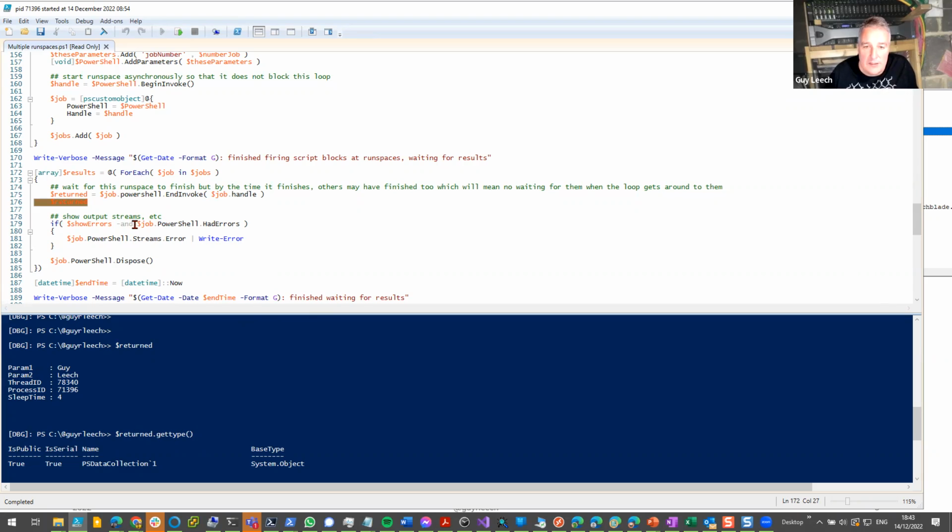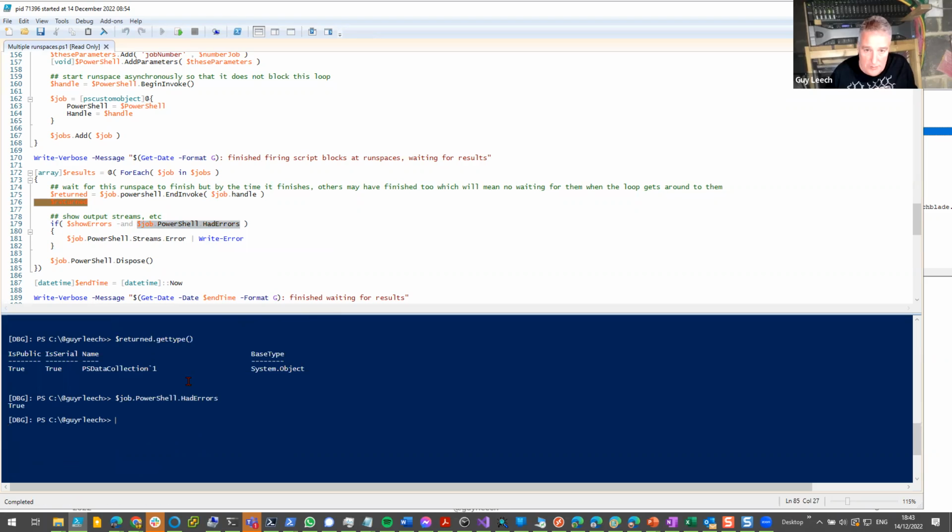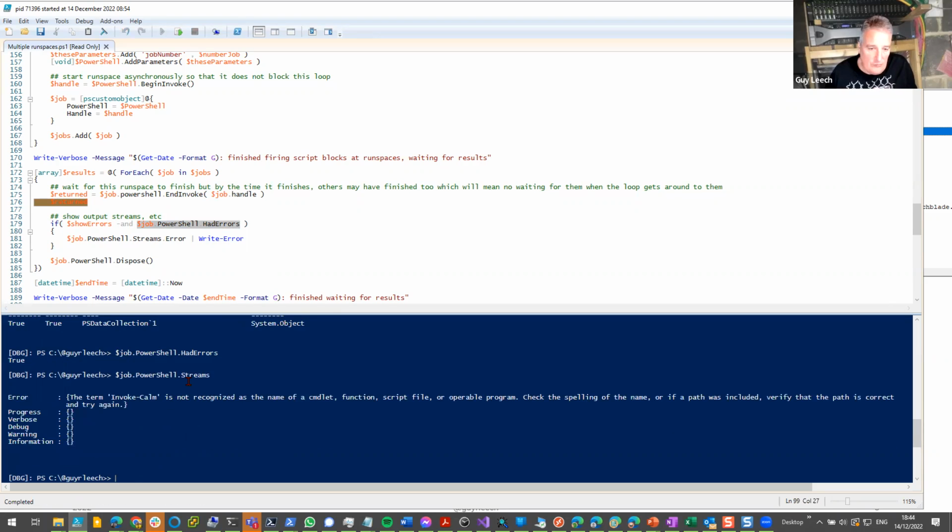But I mean, we can see that job did have errors, as we said before, but we can actually get at the streams as well. So if we look at streams, which is part of the PowerShell object, you'll see the streams, hopefully, that you're used to with the right dash commands: Write-Error, Write-Progress, Write-Verbose. The only stream that isn't there is what we call standard output, the pipeline, because that's what actually gets returned by the EndInvoke call. And we can see there is actually an error here.